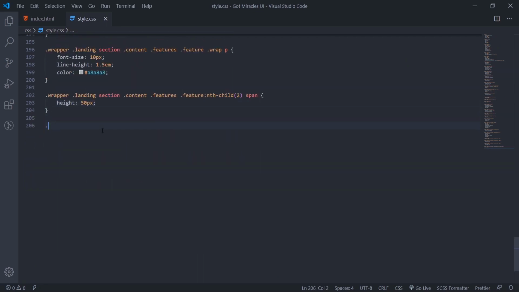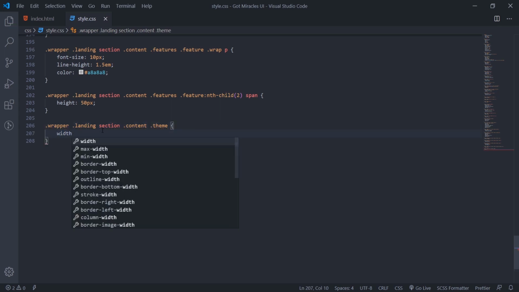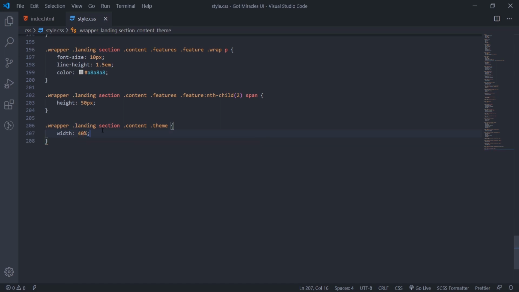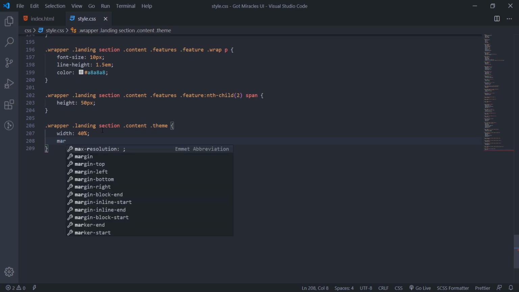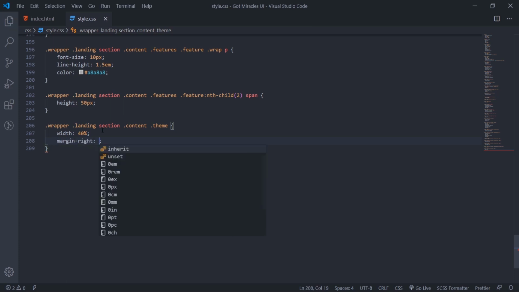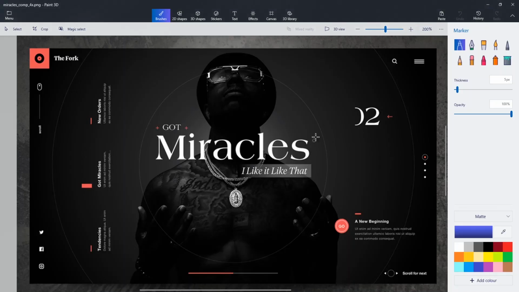The first style will come here in CSS. I'll say wrapper landing, then section, and put the class content theme. We'll give it a width of 40%, then margin right of 150 pixels, because we still want to give a small space between this side and this side. You'll see the importance by the time we work on this side.